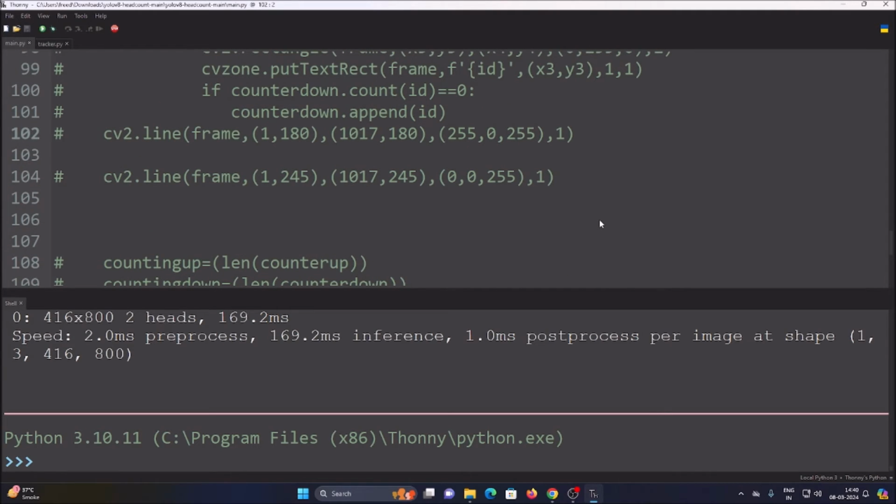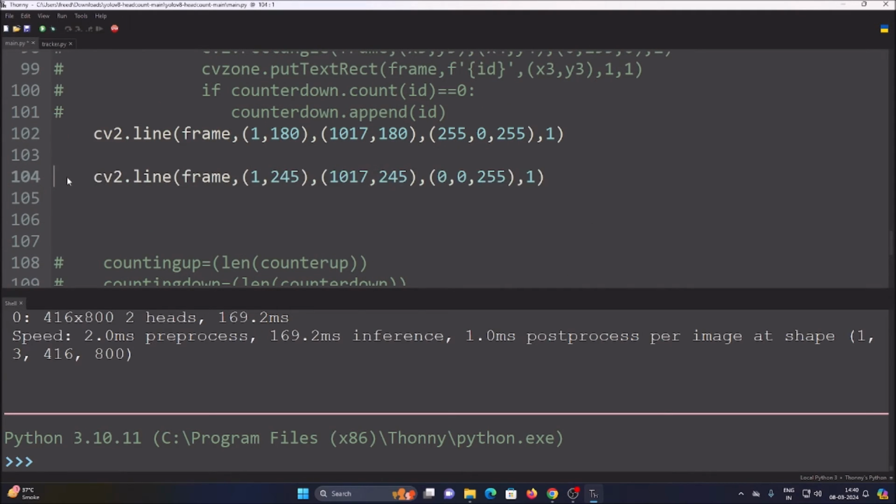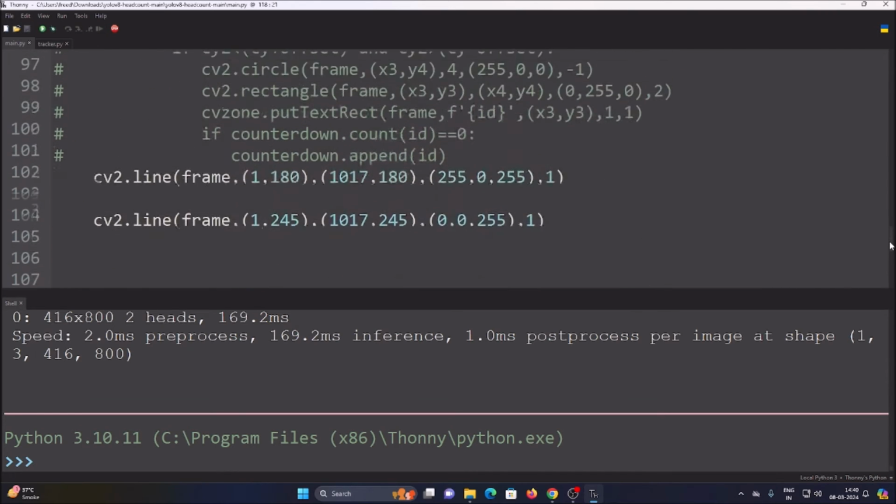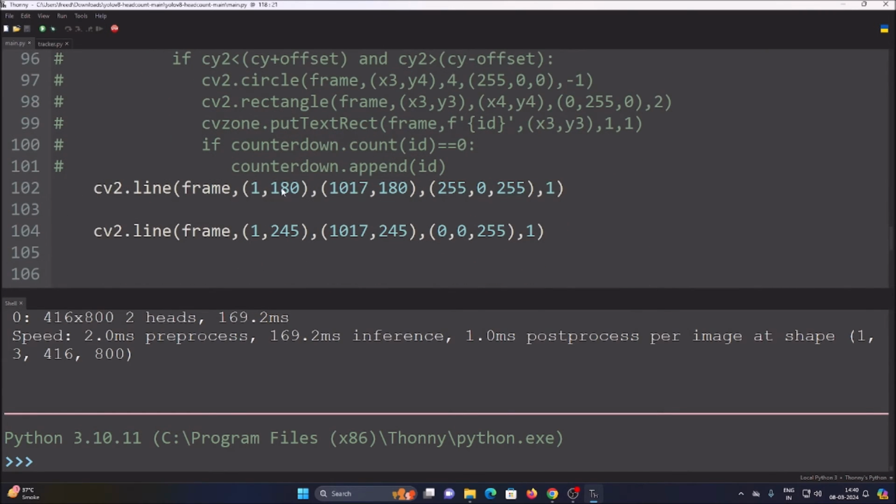So here it is. I have already drawn two lines with these coordinates. So how do we get these coordinates? Simply, if I save the code, let me freeze our frame again, because for drawing a line, we need xy coordinates for the starting point and for the ending point. This is how we will draw a line. This is the start point xy coordinate, and this is the end point xy coordinate.